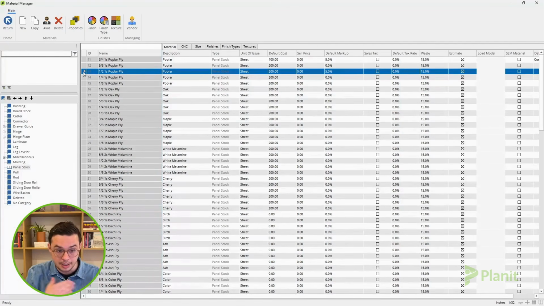It's not going to be critical for everyone, but you might find that it is necessary for you. So in the material manager, set up those foundational costs, get those values in here. And just another trick for you as well.